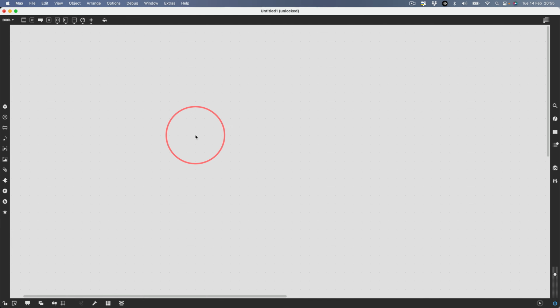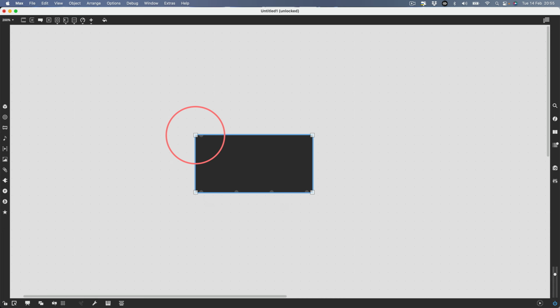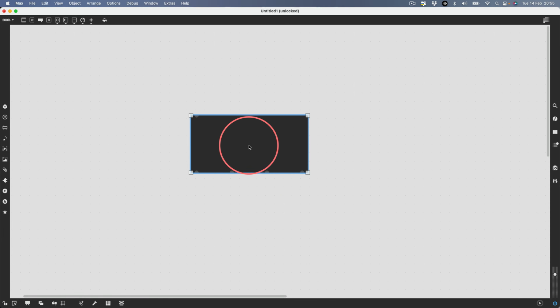And what is this video about? Well, I'm here in Max. I'm going to make a Max patch and particularly focusing on an object called the function object. What is the function object? Well, if you create one, you're presented with this charming grey rectangle.